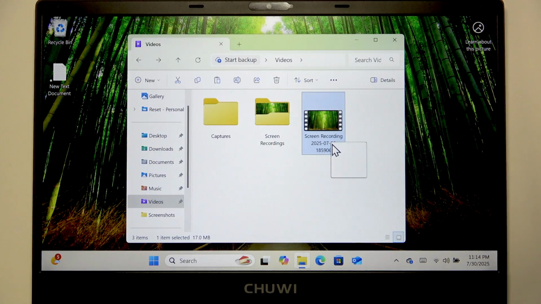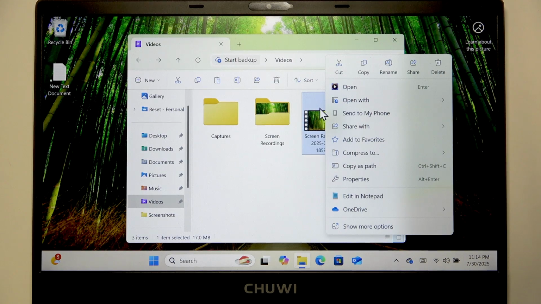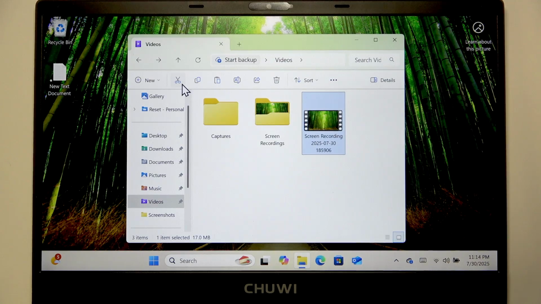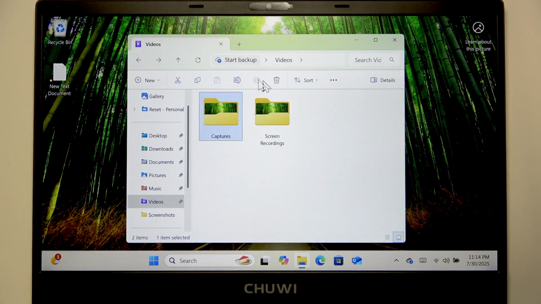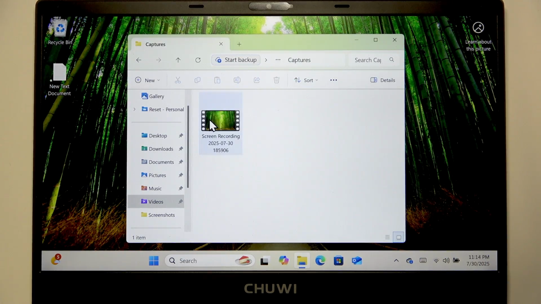You can also use CTRL X combination, or use this icon right here, or right click and use cut icon right here in order to cut this video out, and then paste it into a different directory. And once you cut the file out, it will be moved from one directory to another.